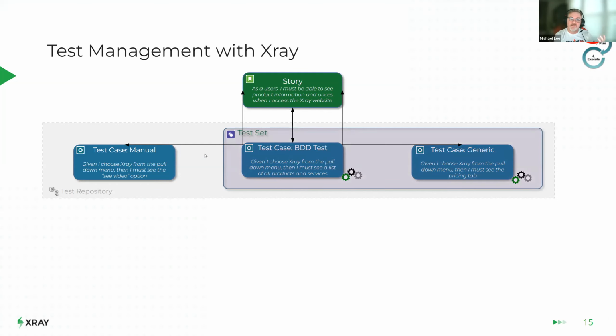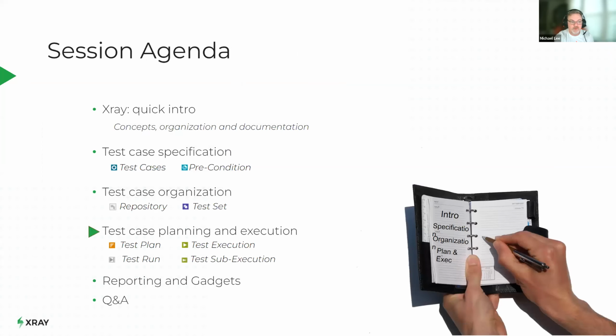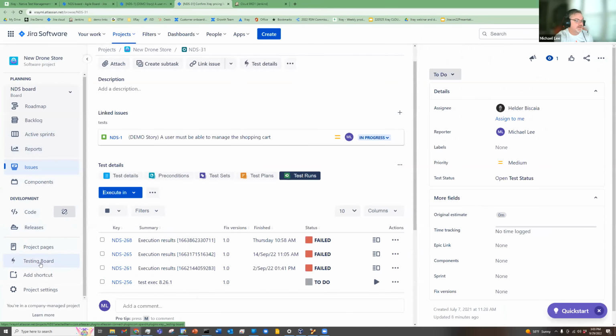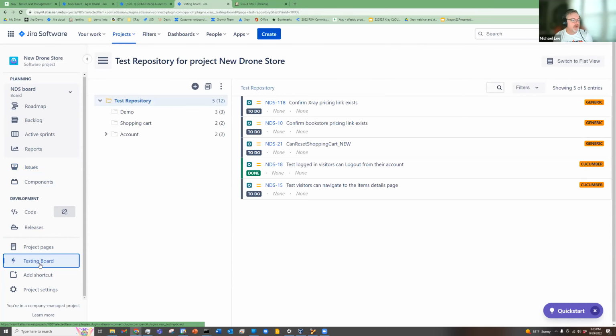Then inside of that, you'll have test sets. And I'll show you how you can pull up a list of all your test sets, so you can grab a test set and add it to a test plan or test execution. And we'll go into that real quick. The way we get to the organization sections, you come over here, you'll see where my cursor is, at the testing board on the bottom left. What is pulled up now is my repository for this project.